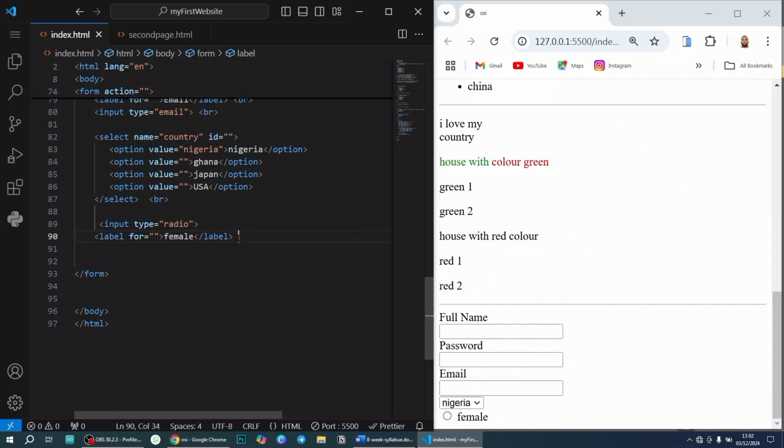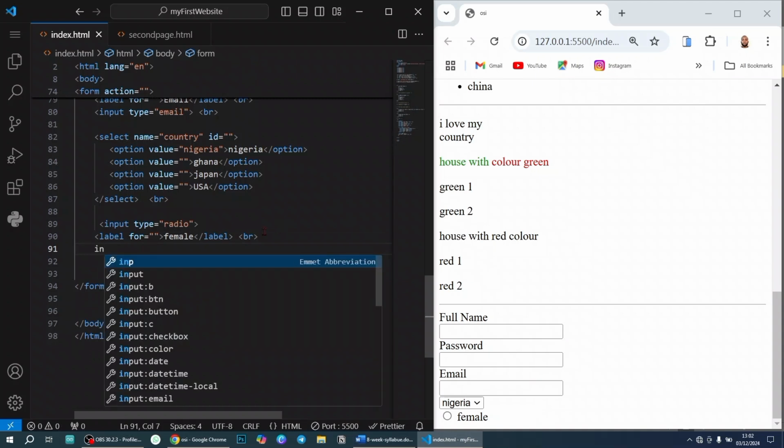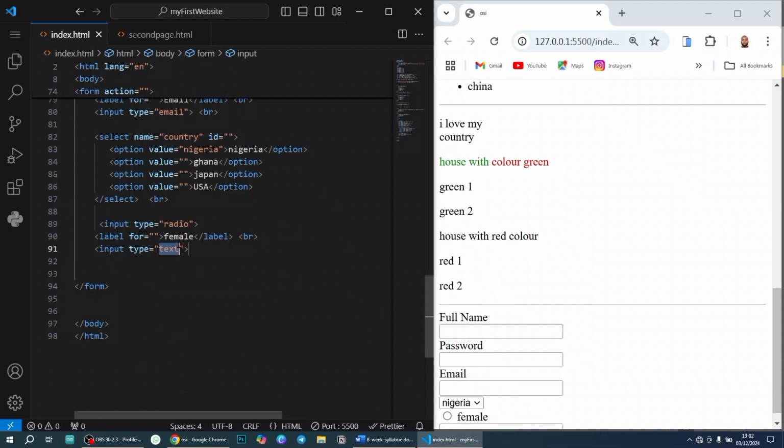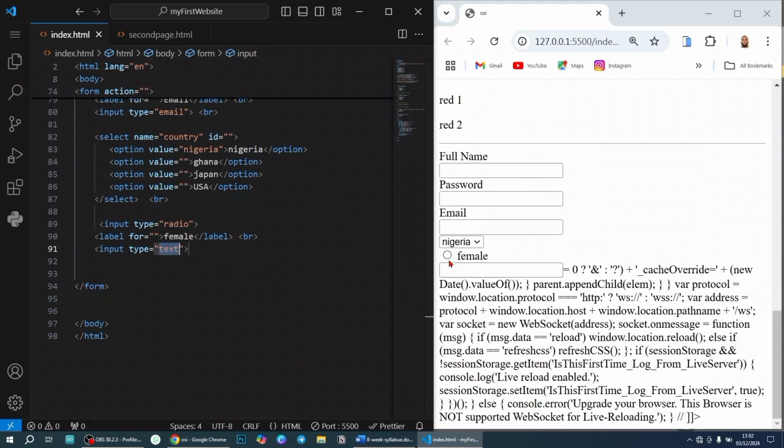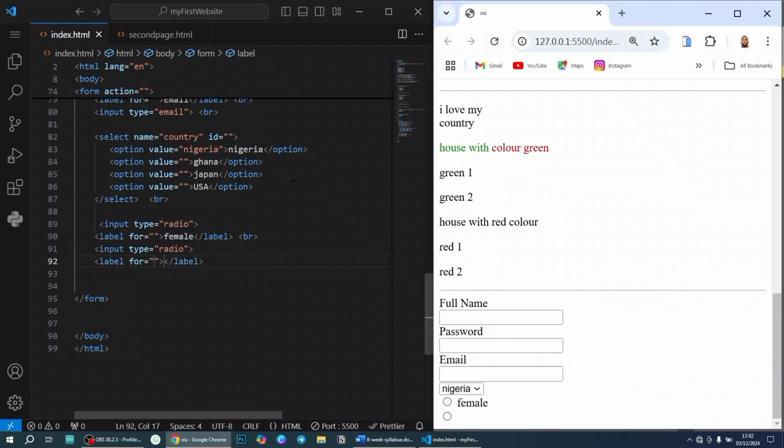Let me break it. BR. You come again and say the input, right? Change to radio. Do you know why it's showing this circle? Because of change to radio, this one here. That's why it's showing; radio means the circle here. Okay. Let's say radio again. Come see label. Label, I'll say female or male. Or you can actually choose any of them you want to use.